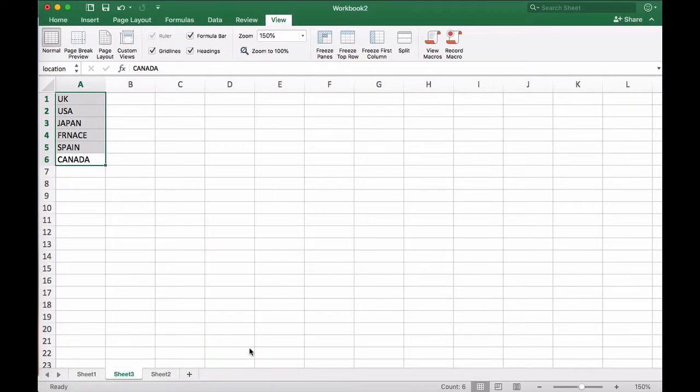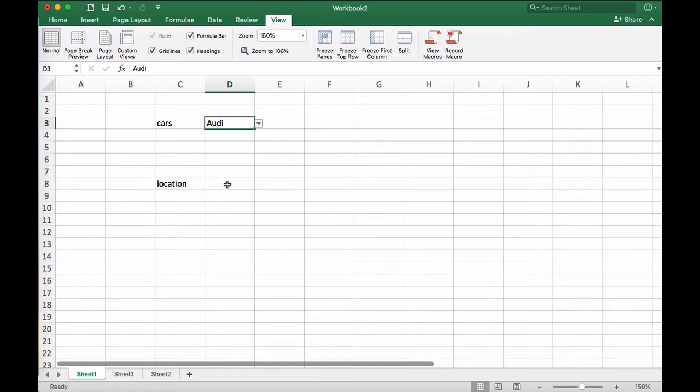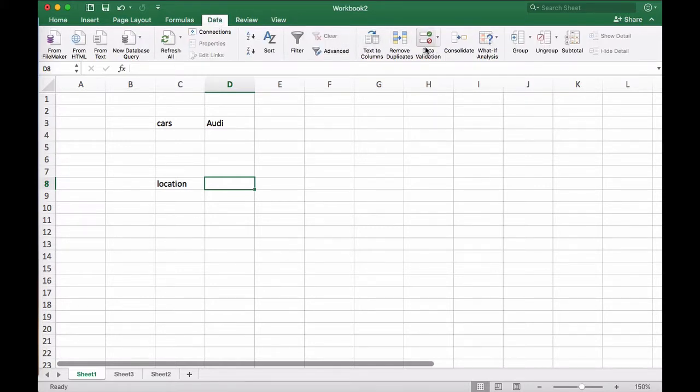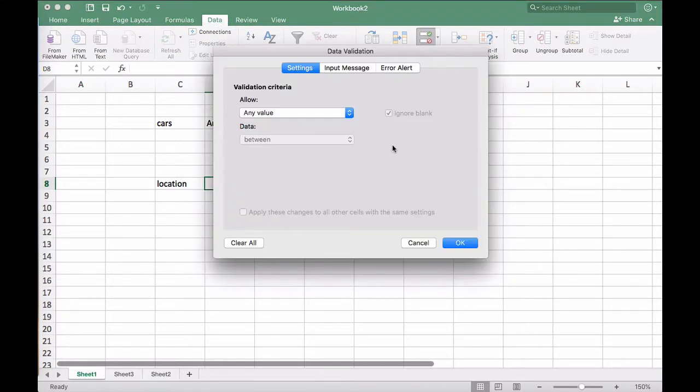Go to the sheet where you want the drop-down list to appear and select the cell where you want the list to be. Under the Data ribbon, click Data Validation. Under the Setting tabs, select List from the Allow menu.